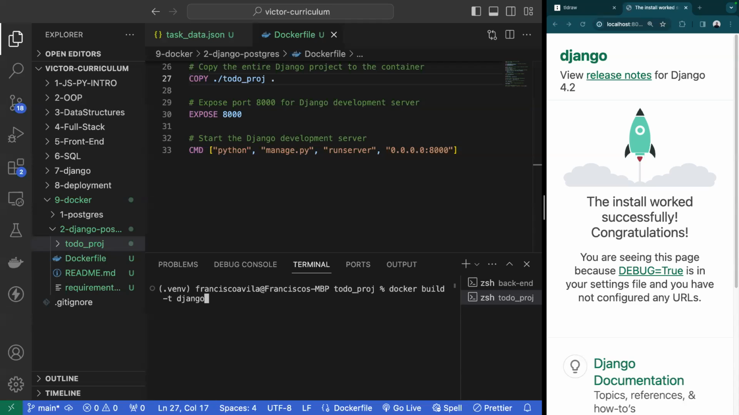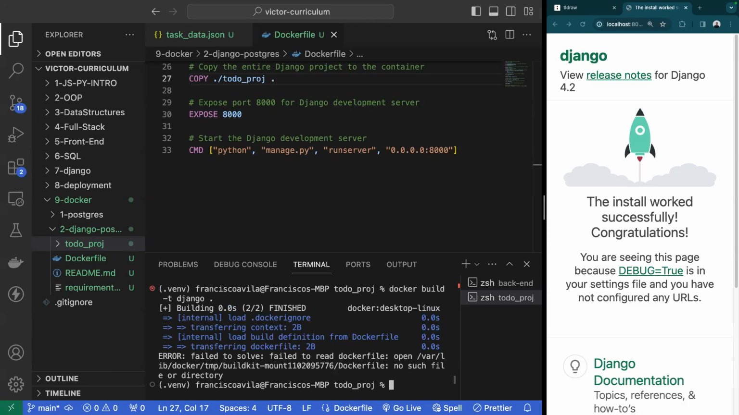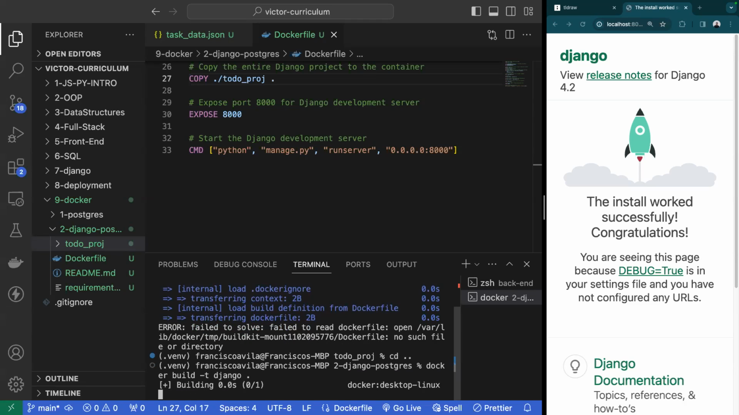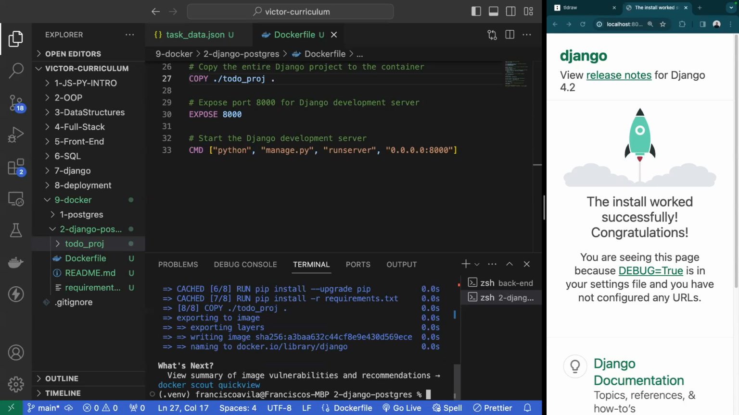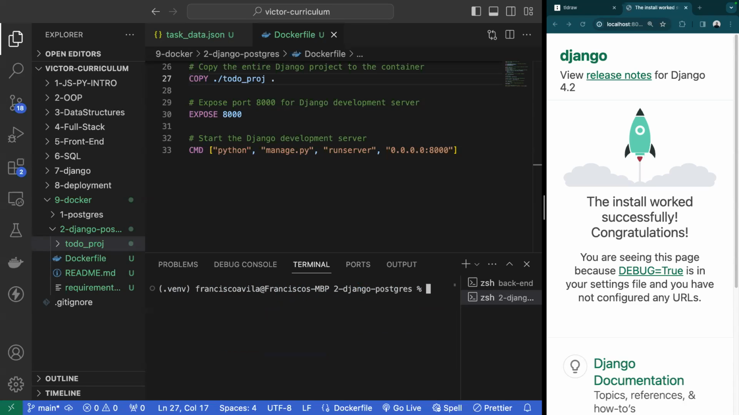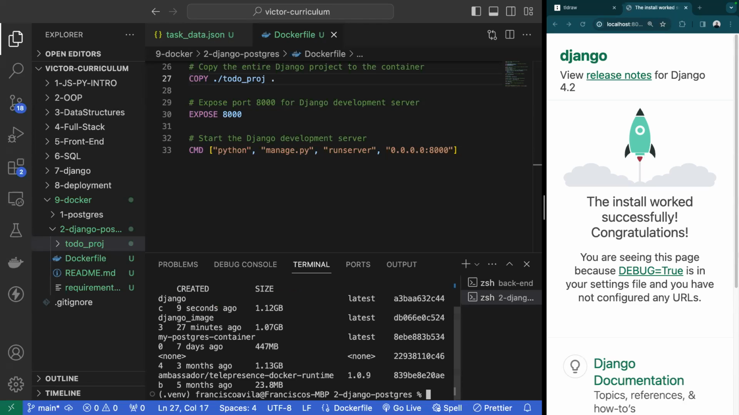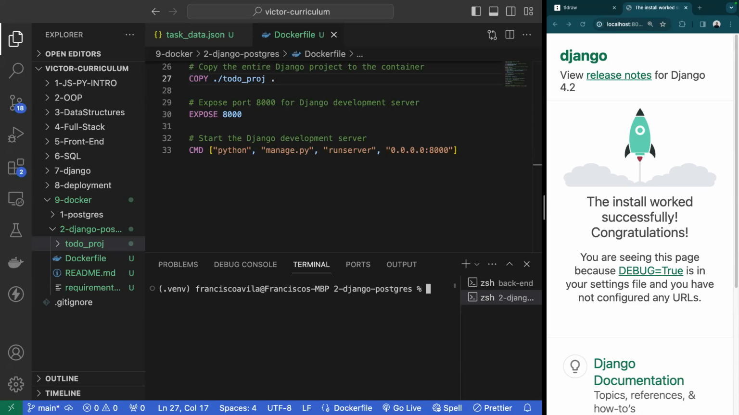-t. I want to grab Django from this file. I am in the wrong directory, aren't I? Yep. Okay, so now I was able to build my Dockerfile. I now have a Docker image named django. I can run docker image ls. There's django. All right, now I can build.